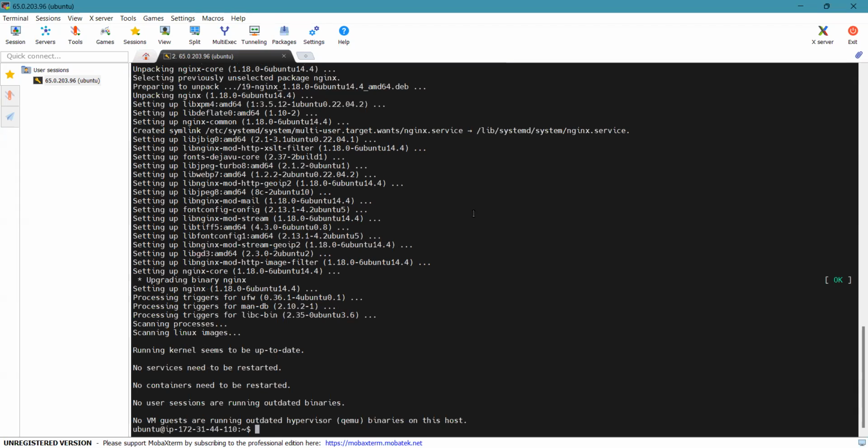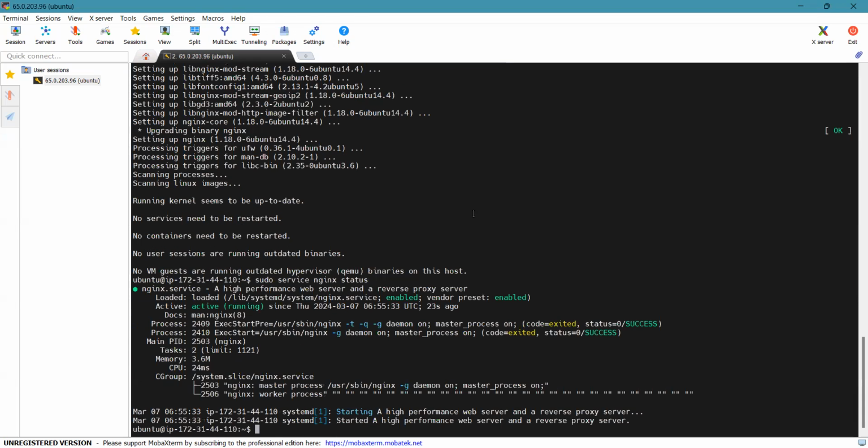So after installation, now we will check whether Nginx is in a running state or not. To check the status, simply type sudo service nginx status, and here you can find that it has been actively running.